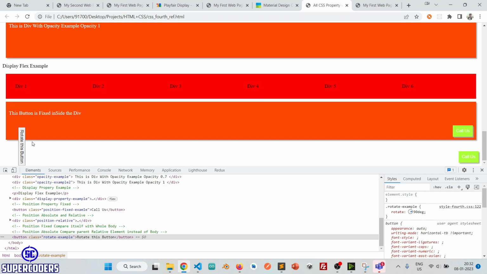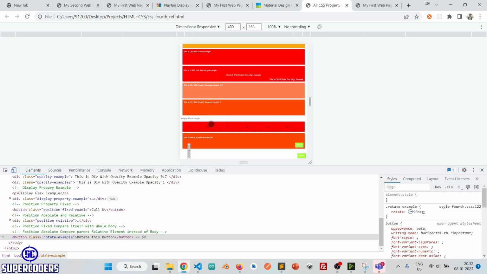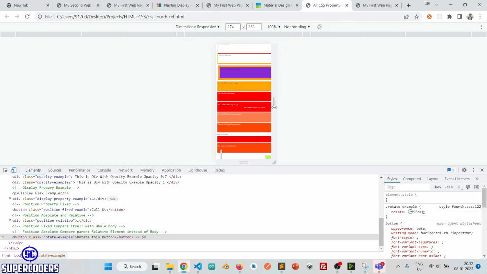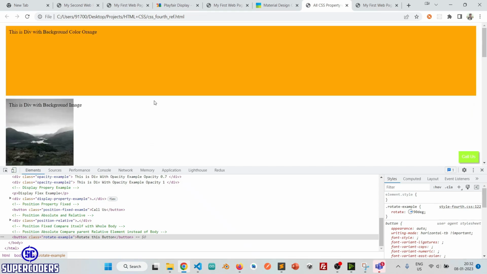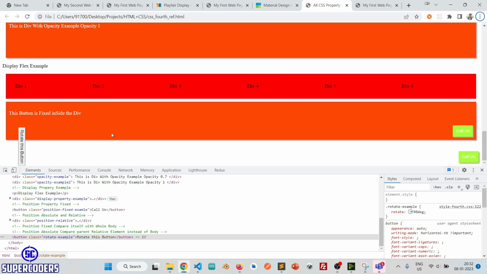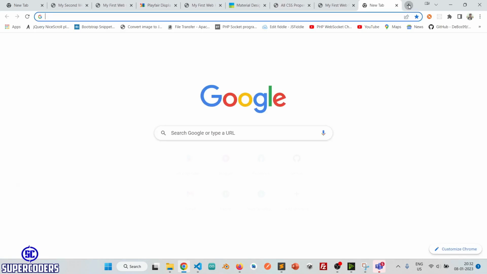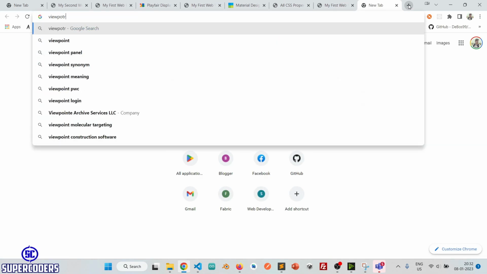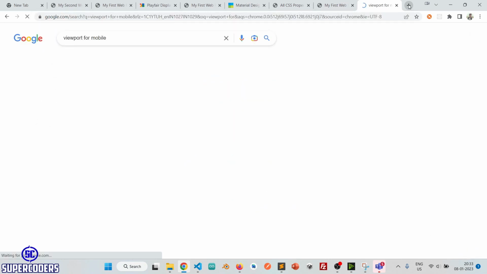Now after all this, there is one more thing we are going to add, which is a media query. Suppose you are working with mobile devices, and in this scenario your web page looks ugly. How can you handle this? Suppose I switch to responsive mode, you can see it is looking ugly. So in this situation, we first need to work with the viewport. So first you need to add the viewport. Let's add the viewport. You can just search viewport for mobile.